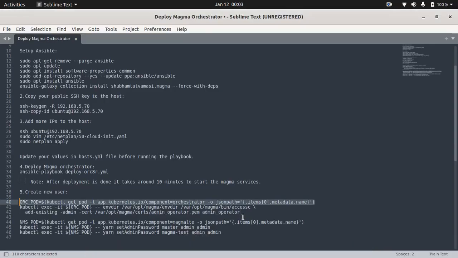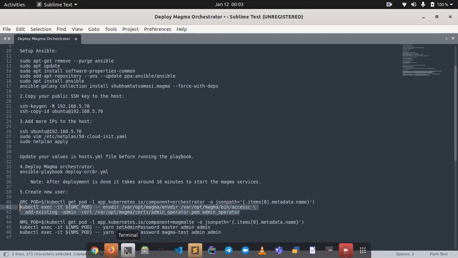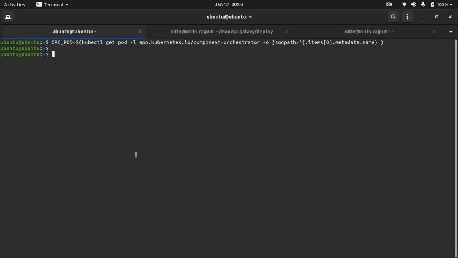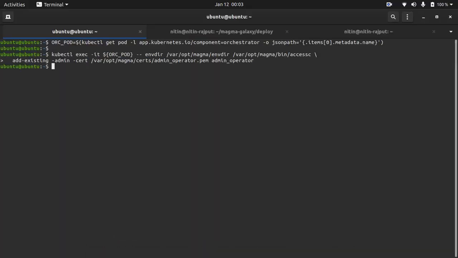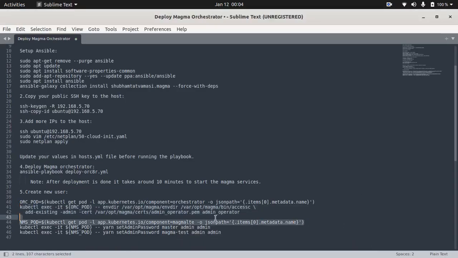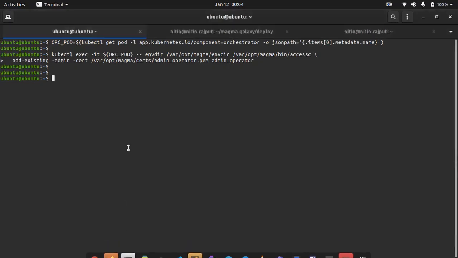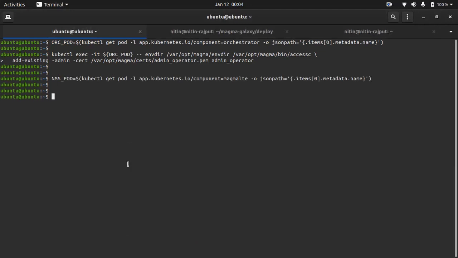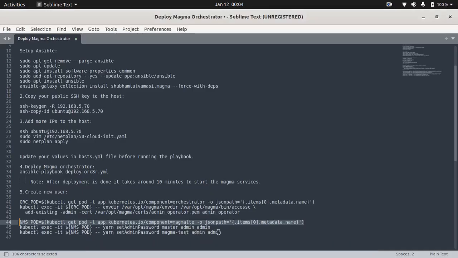On the virtual machine, we need to create a user, run this command. After this we need to provide certificates to the environment. Now the last is for NMS. And these two steps will create the user for master and the Magma Test service.